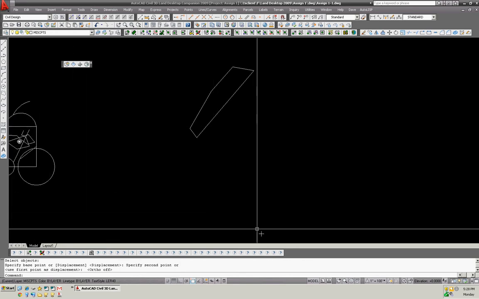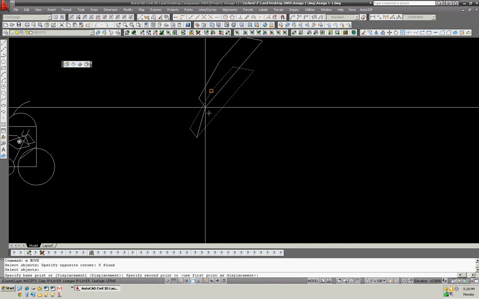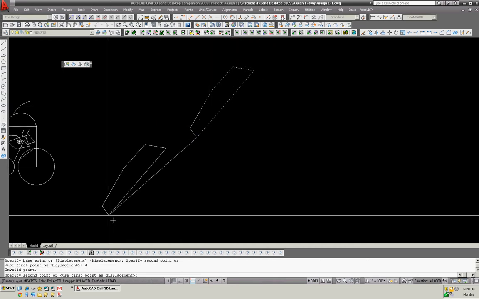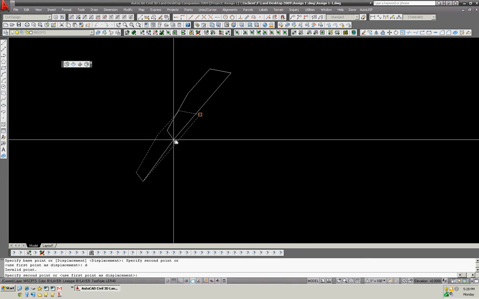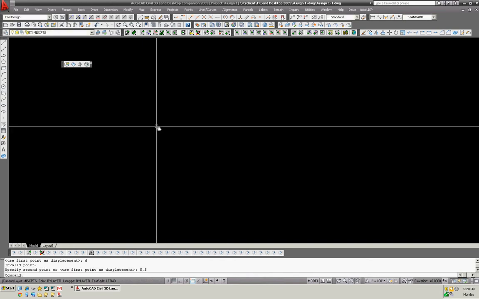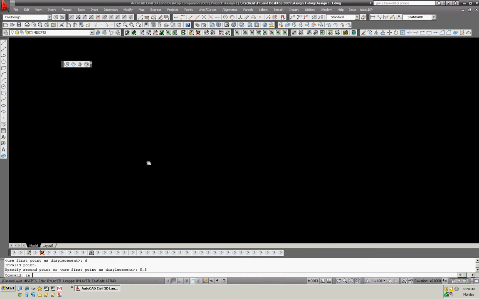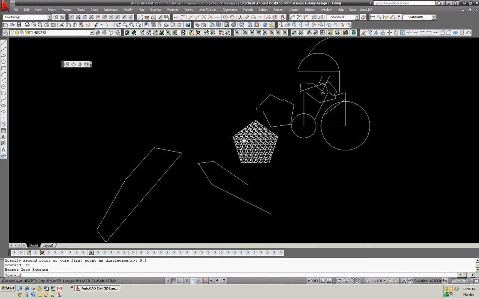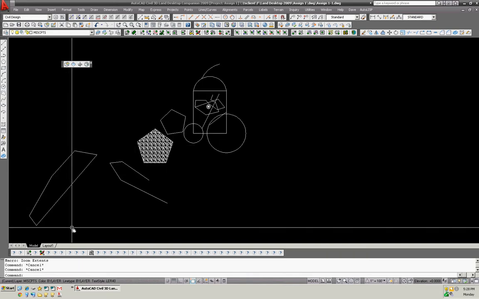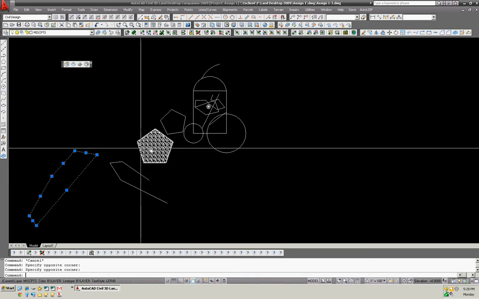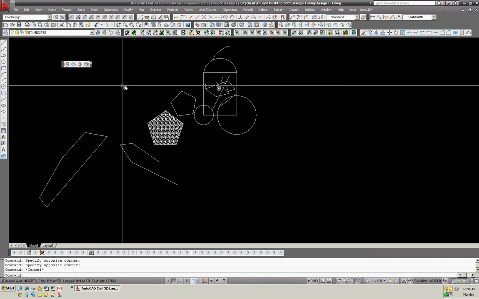When you move something, you can also type in a displacement. You see the option displacement. That's similar to a vector. If I wanted to move this 5 units to the east and 5 units to the north, again, this is an AutoCAD command, so it works in X and Y, not in northing and easting. I can type in 5,5 and it moves it that distance. Okay? So that's the move command.